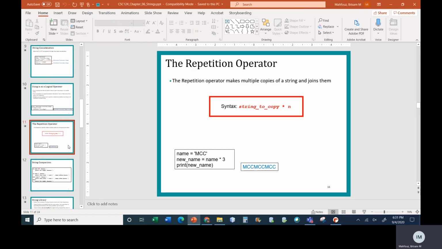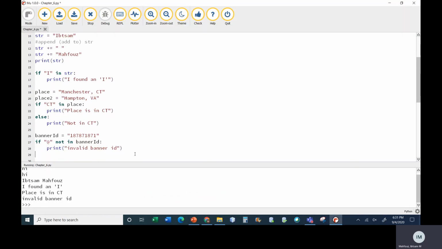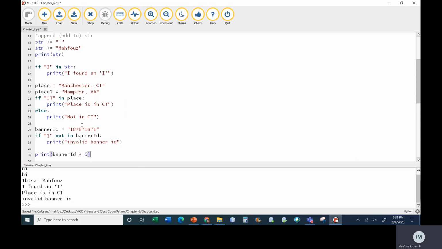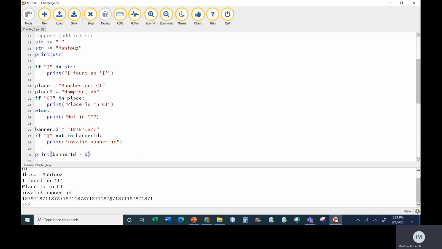Another thing that you can do is use the repetition operator, which is the multiplication symbol. What it does, really, is just print something multiple times. So if I come here and say print banner ID times 5, it's going to print this number 5 times. That's all it's going to do. So it printed that 5 times.